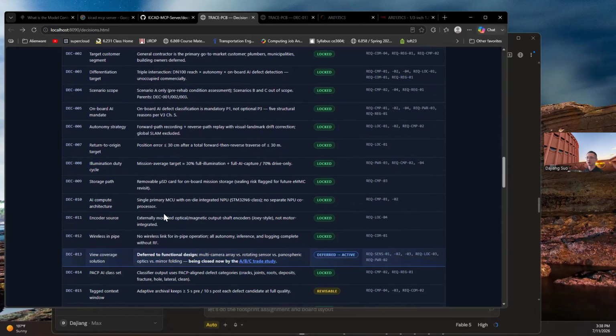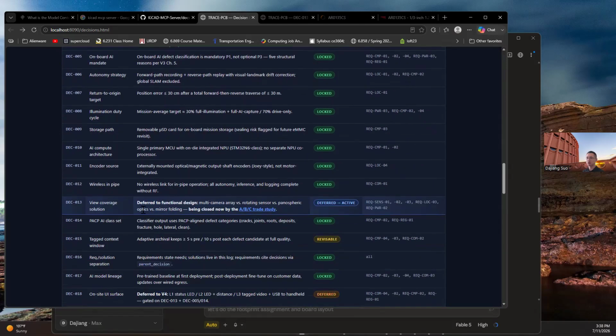And you can see there are other design decisions it made for us. For example, this is design decision 30, called view coverage solution. But it says defer to functional design, and this is because this view coverage solution is saying if we run this robot within the pipe, basically what we're interested in is what's happening on the two sides, right? Because those are areas where we might expect the defect of the pipe.